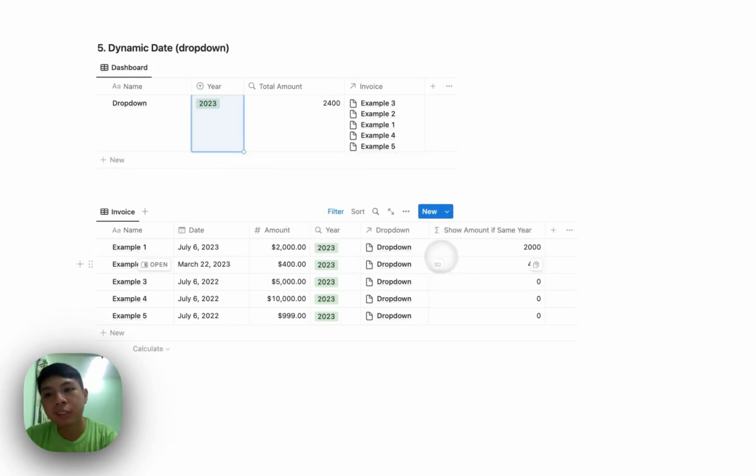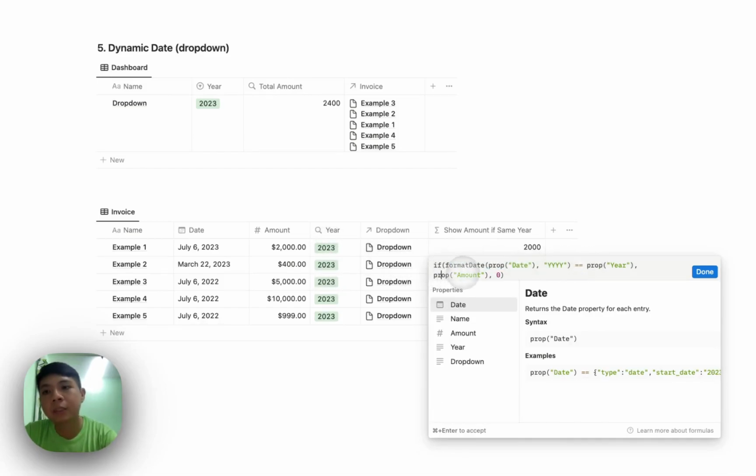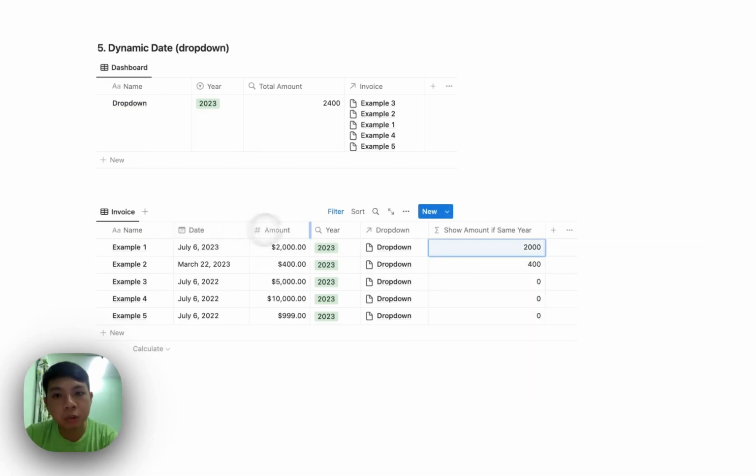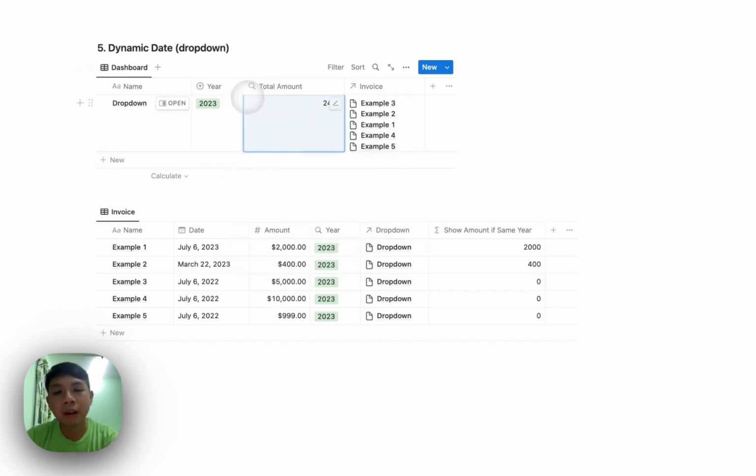So this is a formula checking. Format date, year. Year is basically Y. So if this date's year equals the property year here, then you show the amount. If not, just make it 0. Essentially we're comparing these two dates here. If this date equals this year, then we'll show the amount. If not, then we won't show it, so it becomes 0. The final last step is just to do a roll up here. This is actually a roll up property. Roll up the invoice property database and then show amount if the same year and then submit. That's how you get the final value.